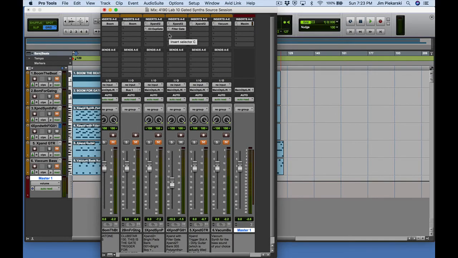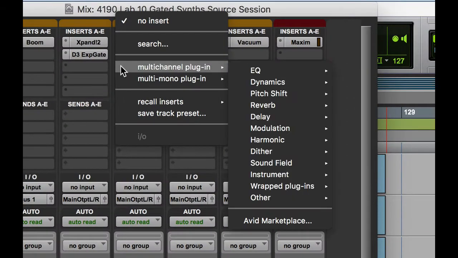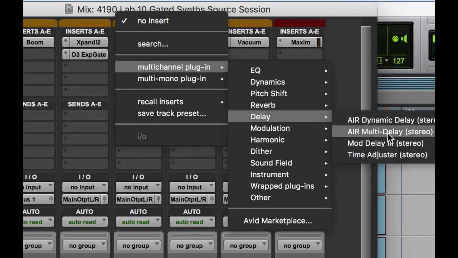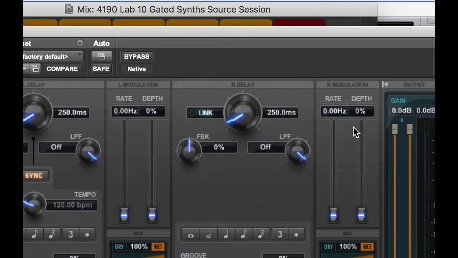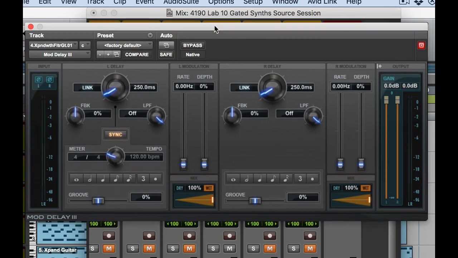And let's add, in the next insert slot, a digital delay. So I'm going to go over here to delay. And I'll take the Mod 3 delay. Again, comes stock with Pro Tools Native. And let's do a little bit of setup here. Okay, let's take a look.